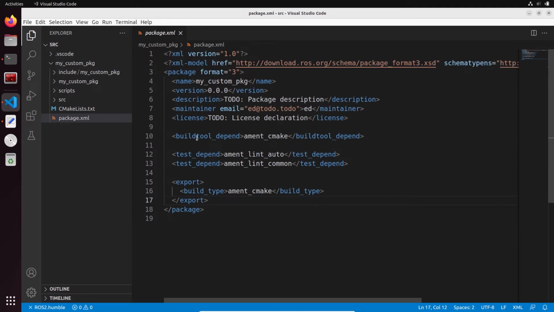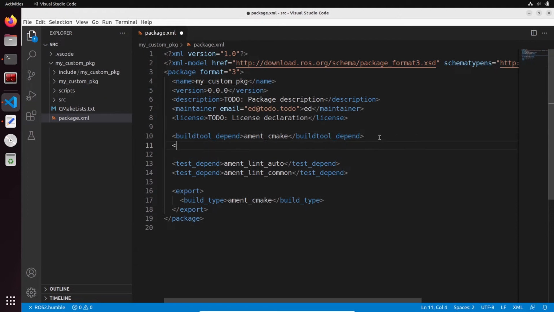What you can see here, we have build_tool_depend element ament_cmake. This is what we have provided when we created the package. And I'm going to add here another build_tool_depend. So build_tool_depend with ament, and this time it's going to be ament_cmake_python. Okay, so we are going to use ament_cmake and ament_cmake_python.